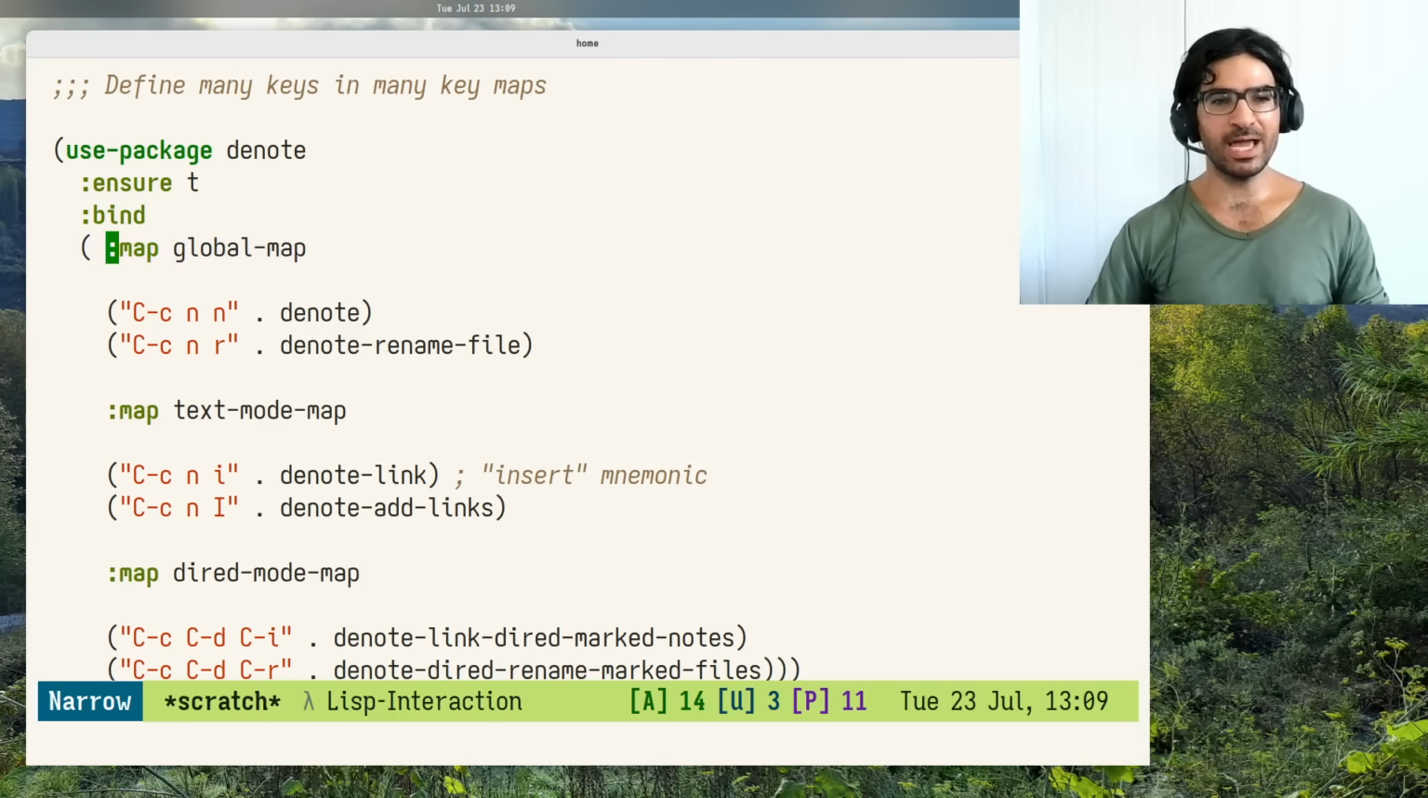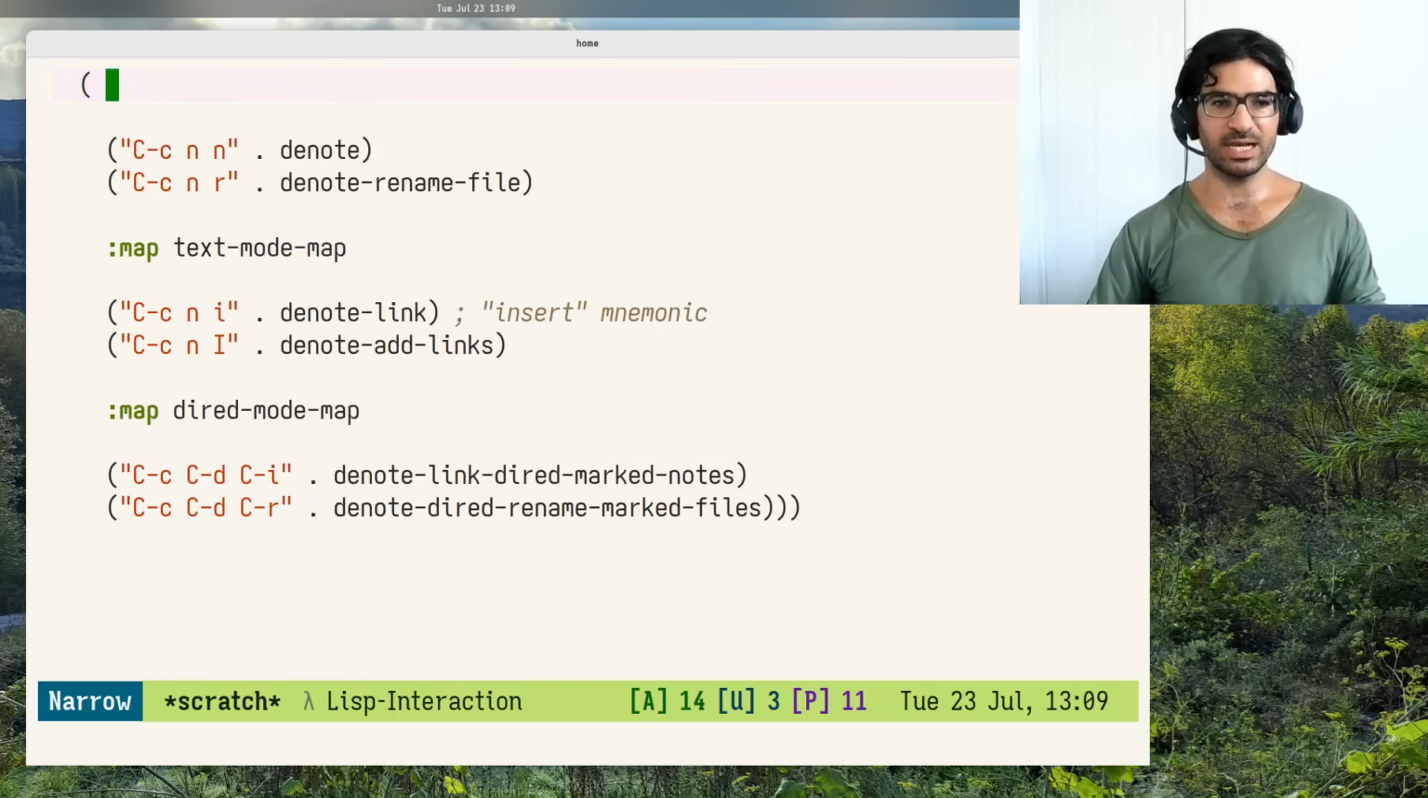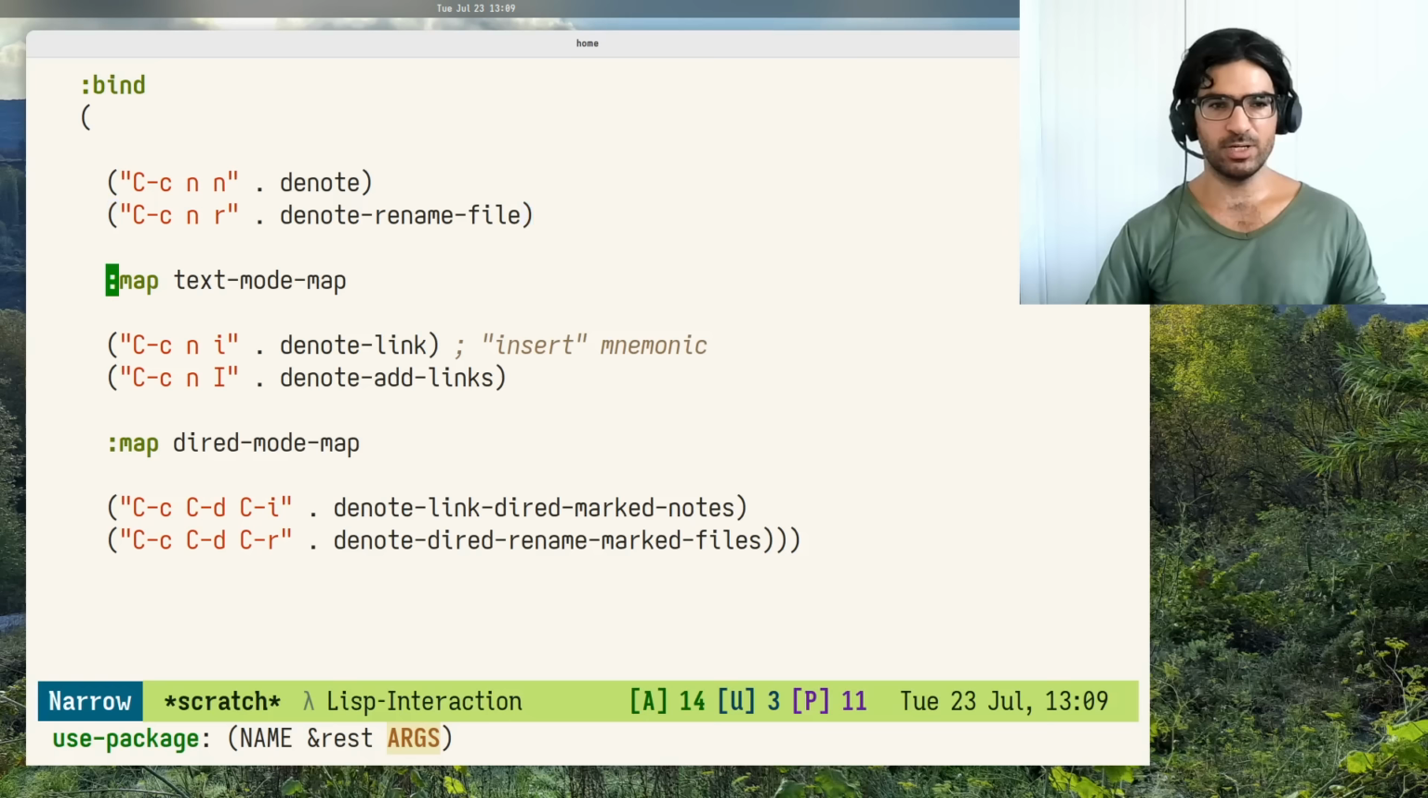Here I am defining many keys in many key maps. And I told you earlier about the use of the map keyword inside of the bind keyword. Normally, as we said, we don't need to say global map because it is implicit. If you have something like this, let's see the bind keyword, the first set here means that we are using the global map. But me personally, I prefer to be explicit like this.